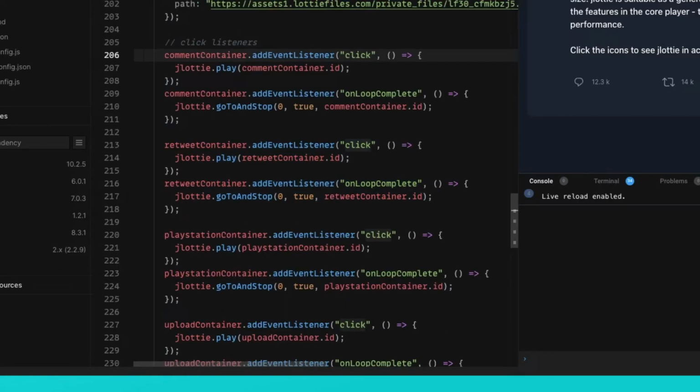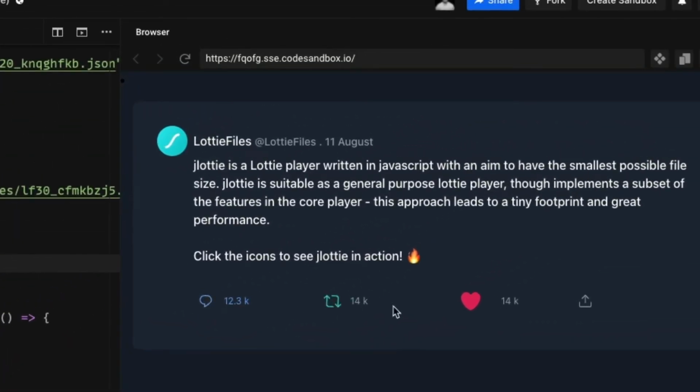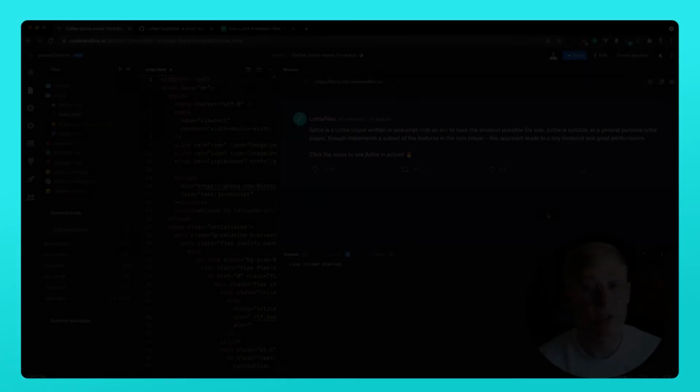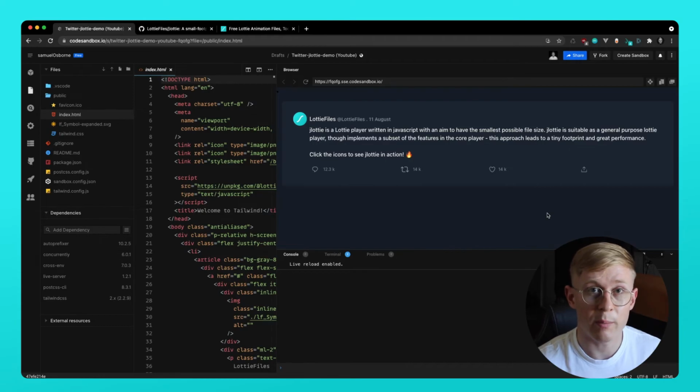Now that we've loaded our jLotties, added click and on loop complete listeners, we can now go ahead and interact with our micro animations. Adding even just a small bit of animation and interactivity to your websites and apps can really help create a delightful experience for your users. And as you've just seen, all it takes is a few lines of code to get jLottie up and running with these animations. So there you have it, how to add jLotties to a web page, play them and interact with them.